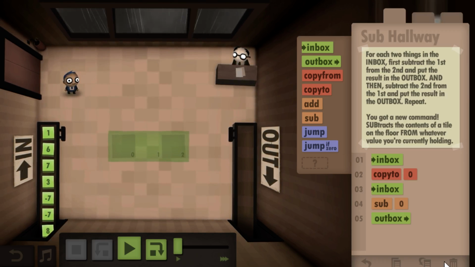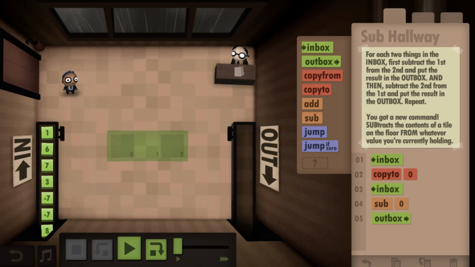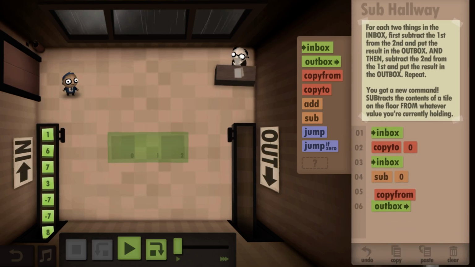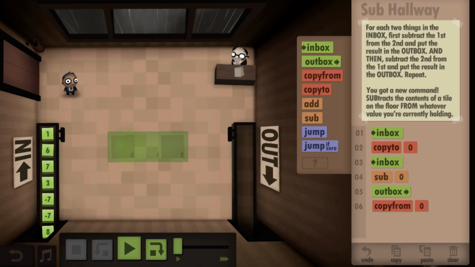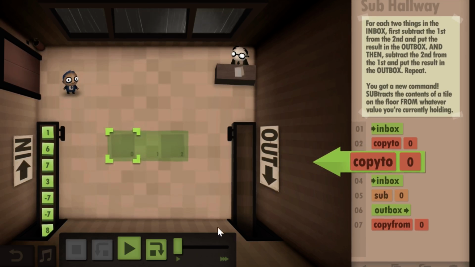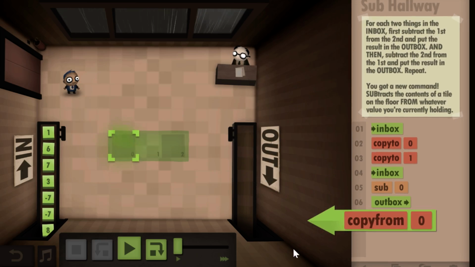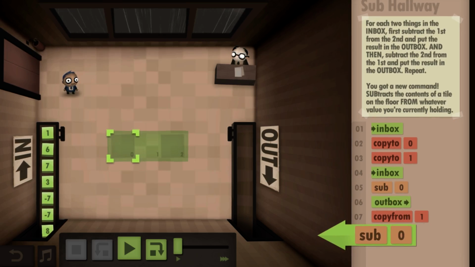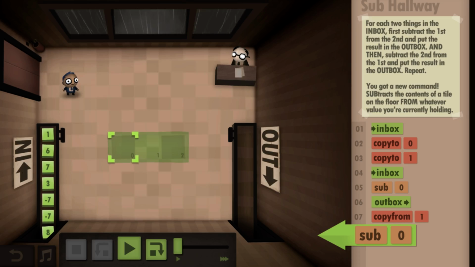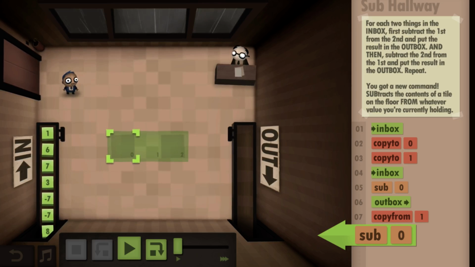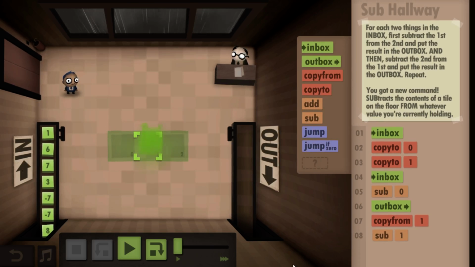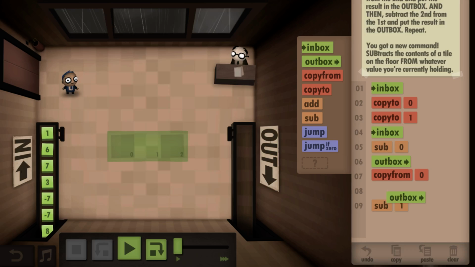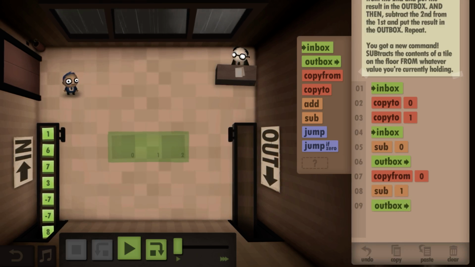So, here's what you would normally do. That's the code for that. Then what you would normally do is we'd also have to copy this number here, and then copy this number from this, and then subtract that number from that. So we'd have to copy from that. And we'll outbox this and see if these two codes are right.